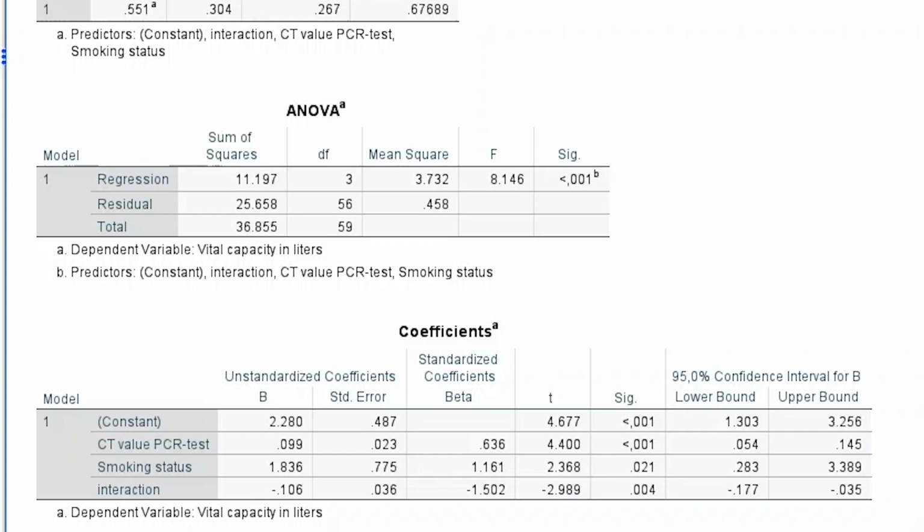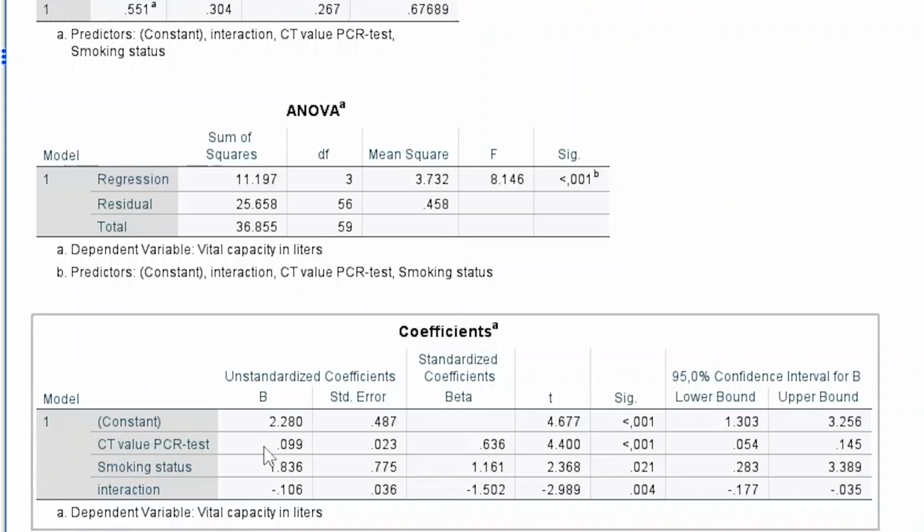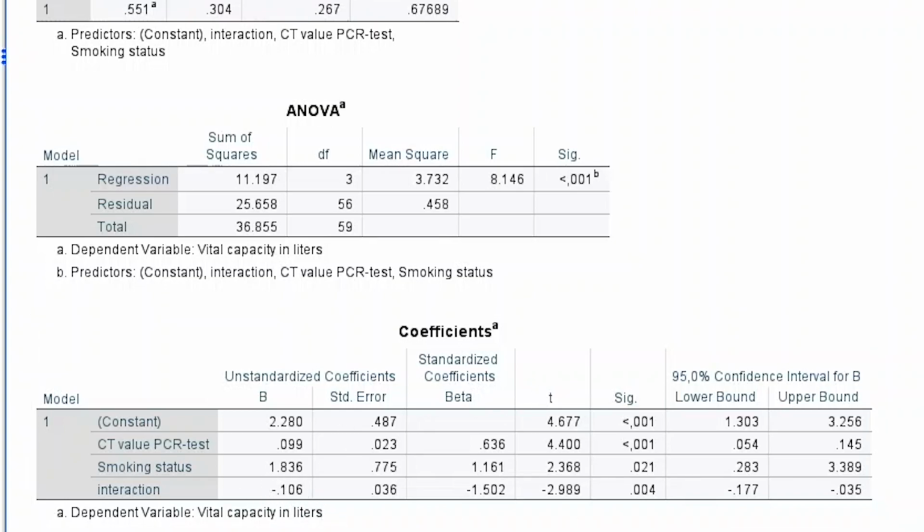Finally, we see the interaction term, which equaled minus 0.106, which is the difference in effect of viral load on vital capacity for smokers compared to non-smokers. In other words, the slope of the regression line of smokers is 0.106 smaller than the slope of non-smokers. So it's just slightly in the negative. So the regression slope for non-smokers was 0.099, and the regression slope for smokers is 0.106 smaller than that regression slope of non-smokers.